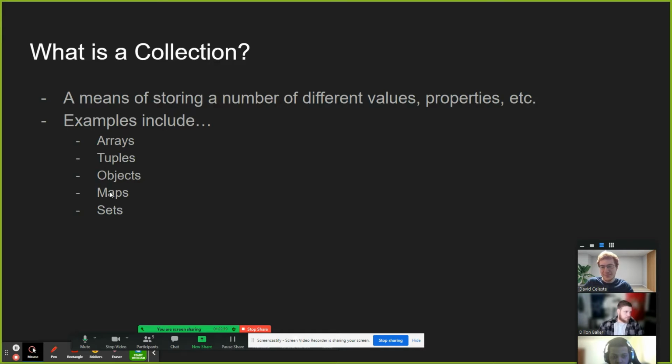Objects, maps, and sets. So those are just some examples. There's more, but that's what we're going to go through today. I did not mean to do that.